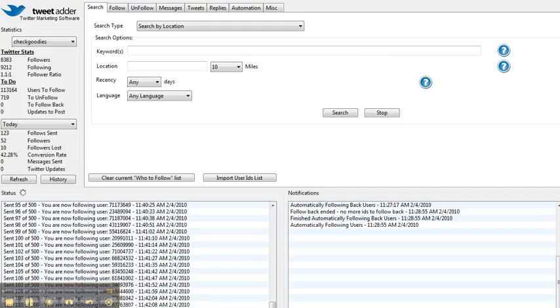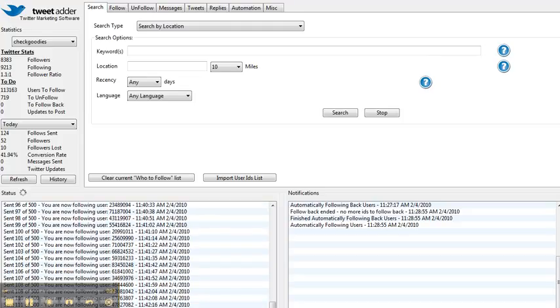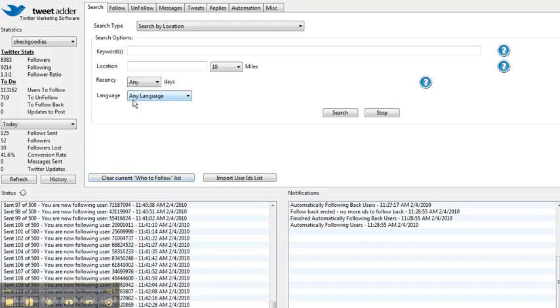Going over today TweetAdder. TweetAdder is one of the software tools that I use to build up my Twitter following, and here on one of my secondary accounts, Check Goodies, which is for my website www.checkoutthegoodies.com. Anyways, the reason why I'm on here is very simple. I use it because it's a great way to automate your Twitter following.